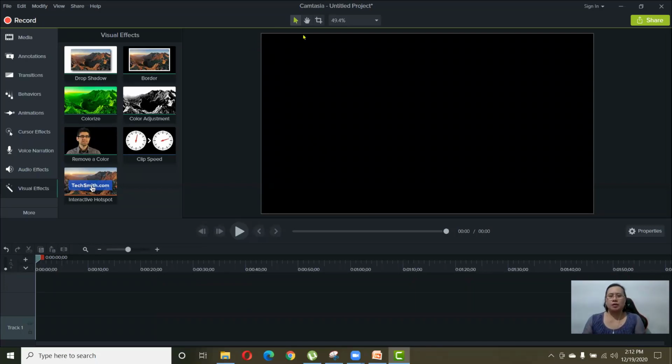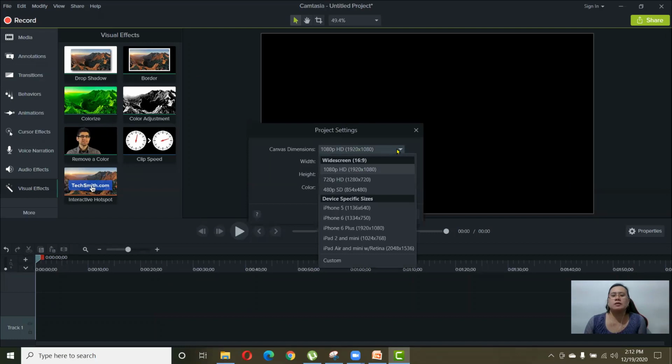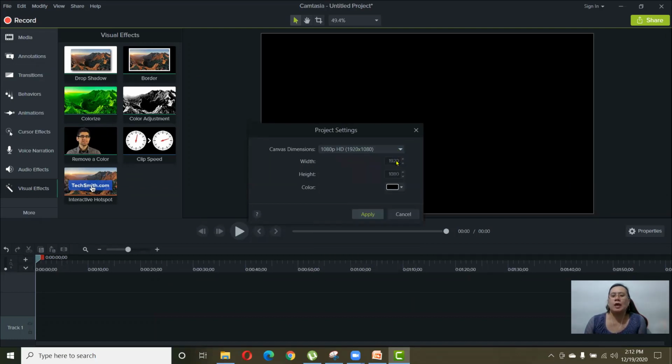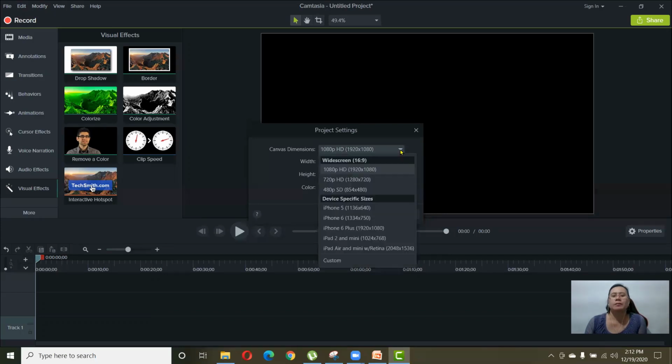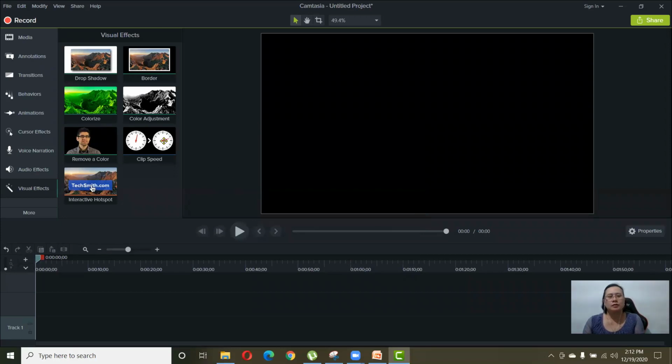If you want to resize your canvas, this one, the canvas, you can go to File and then Project Settings, and then you can resize your canvas. So you can resize the width and also apply color or background color. So if you want to resize, you may go to Custom and then you can type your desired size of your canvas and then click on apply.